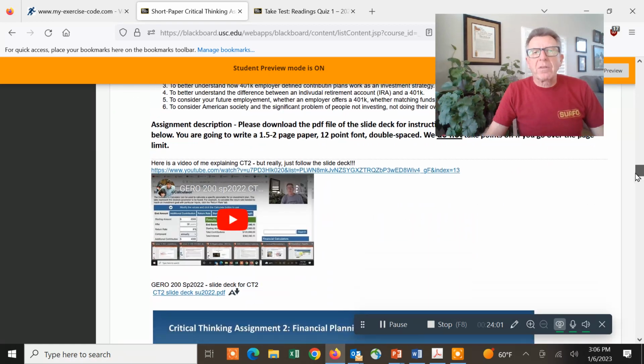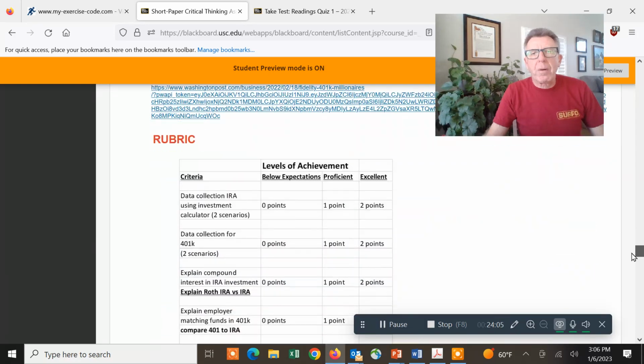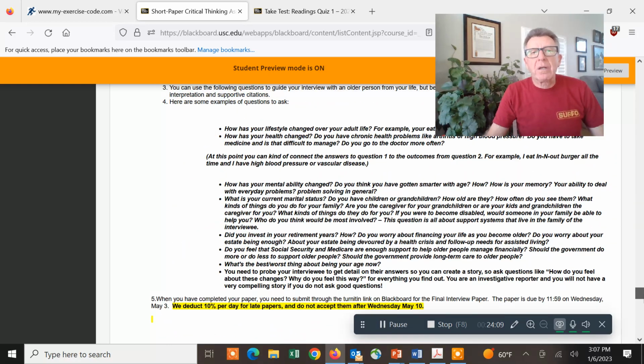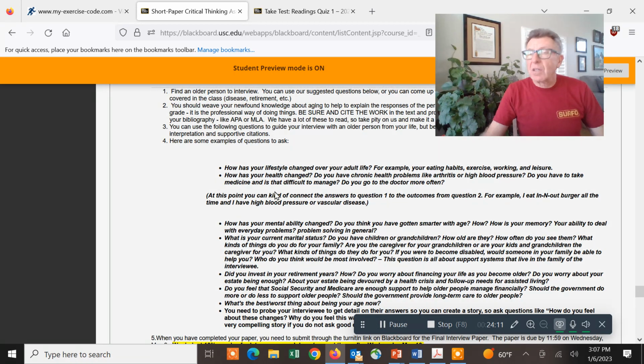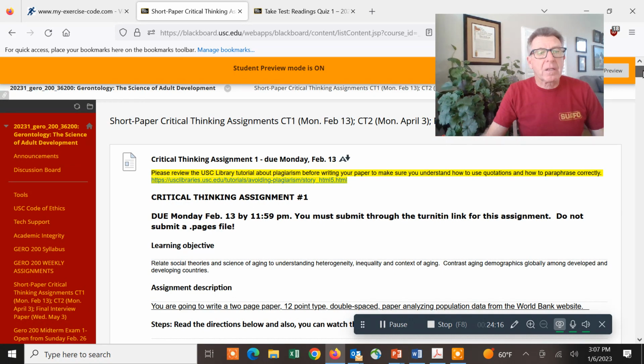Here's the second one. This is financial planning, okay? Again, if you want to work ahead, more power to you. And then the last paper right here is the paper where you interview. These are some questions that you can use. You can also change it up a little bit based on your needs, okay?